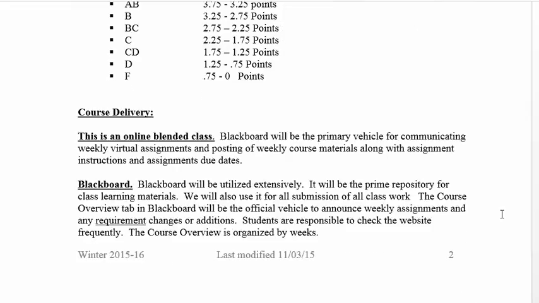This is an online blended class. Some students will be 100% online, others will be blended. I've combined the two sections into one. So if you see blended, it's talking about the 821 section. If you see online, it's talking about the 201 section. But for 90% of the course, we are going to have the exact same content.